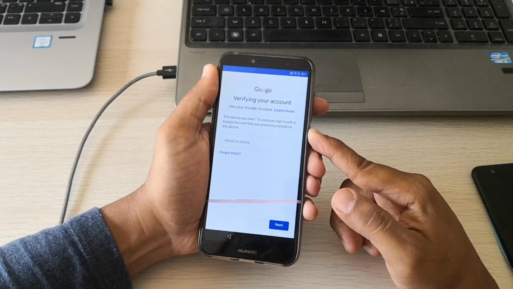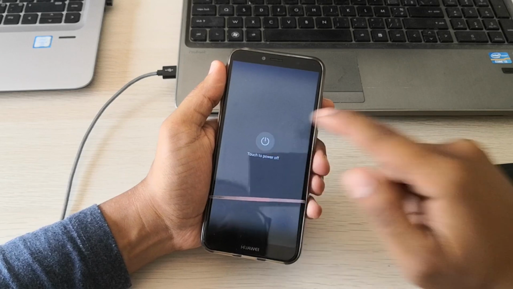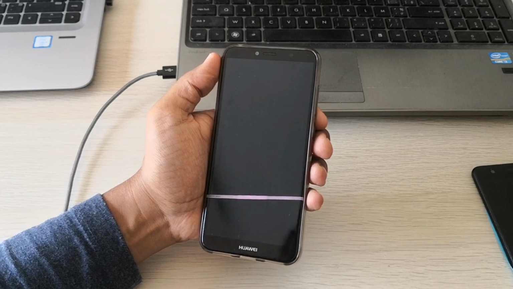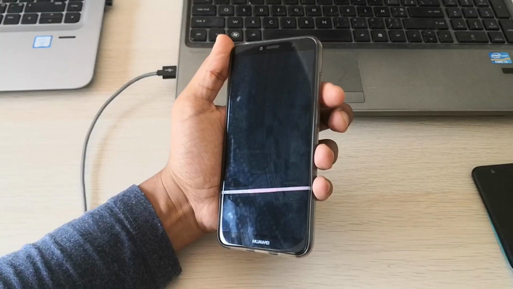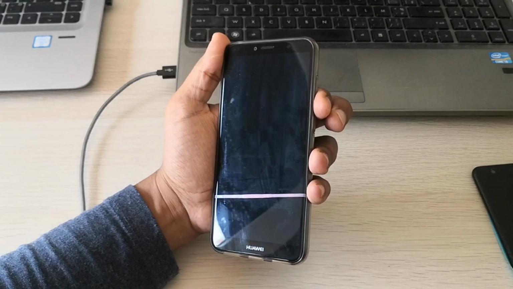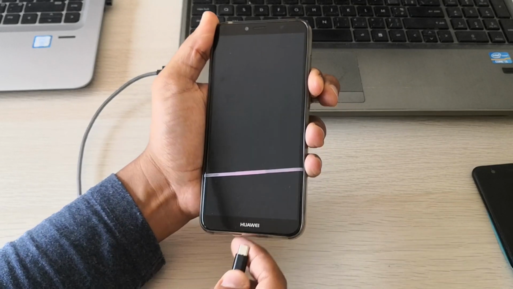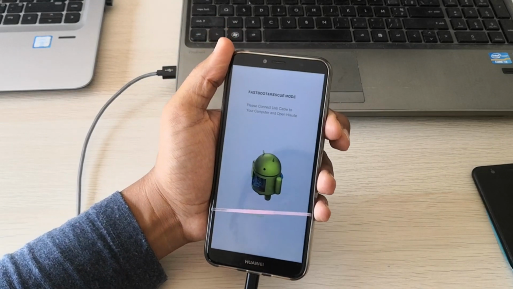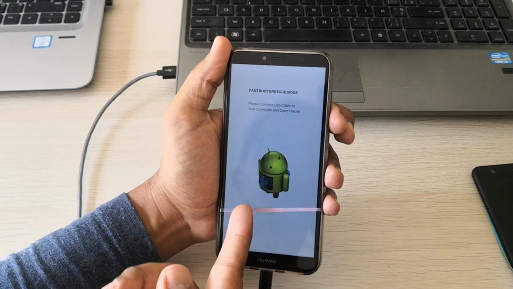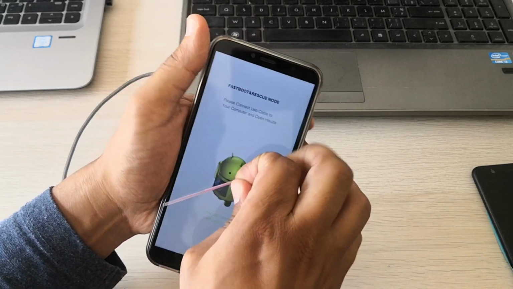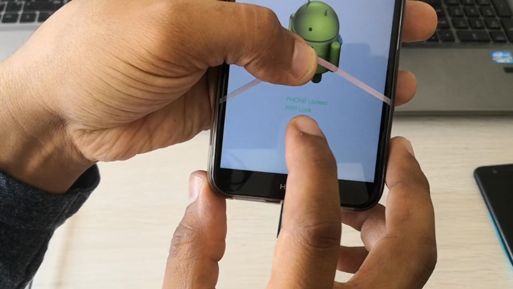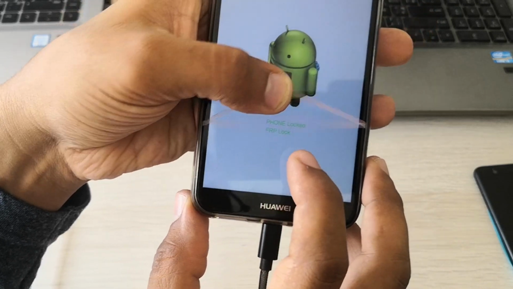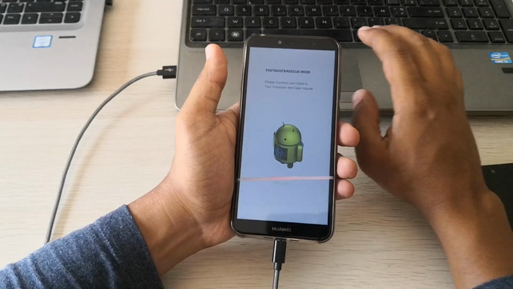So first thing we need to do is to power off the device, and after we need to put it in the fastboot mode. So you just need to push and hold the volume down button and connect the phone to the computer at the same time. And here we are in the fastboot mode. As you can see here, there is a FRP lock, so we need to unlock it.